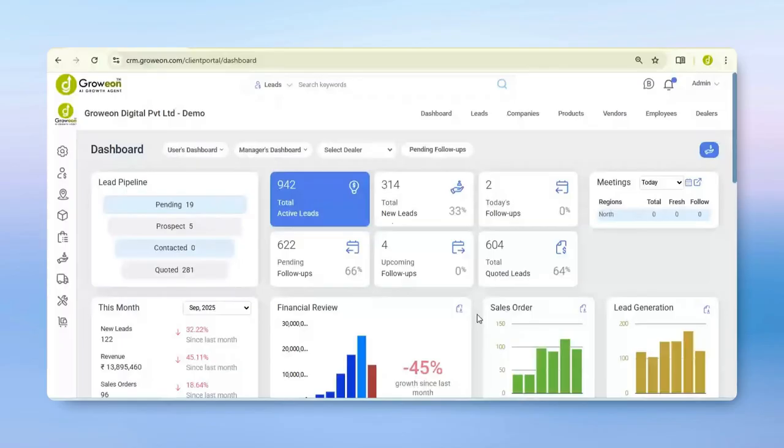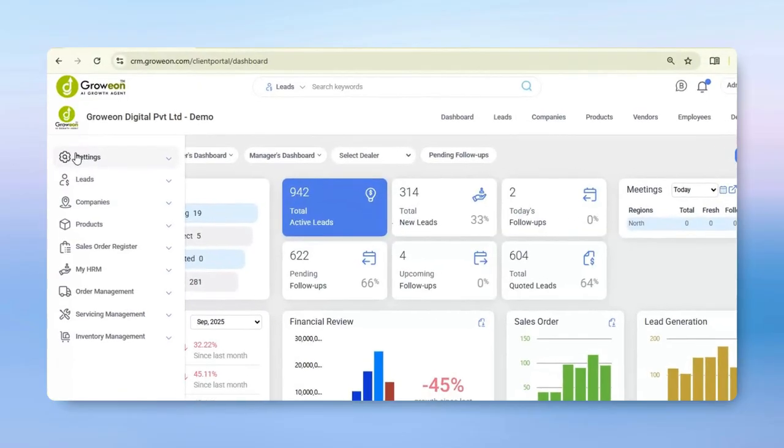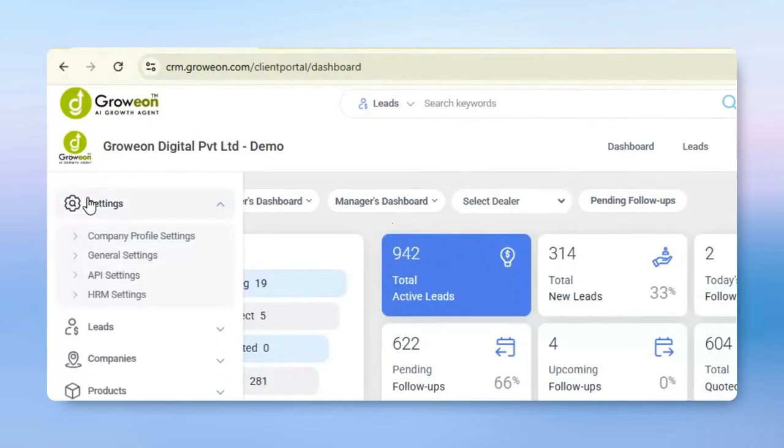In this video, we will see an overview of WhatsApp Business API. It's not just a tool for chat, it's a smarter way to connect with customers. It's now a powerful business tool. With Groweon's WhatsApp Business API, you can connect with customers on the most popular messaging app at scale.